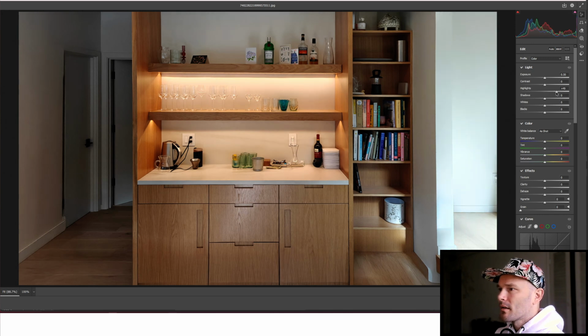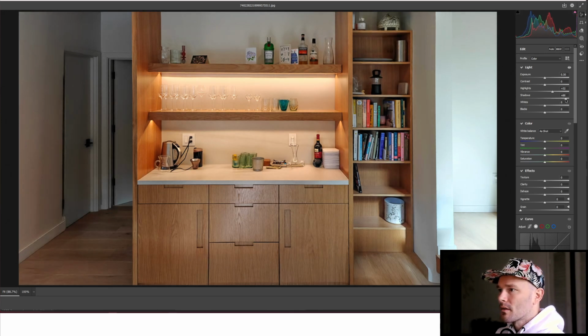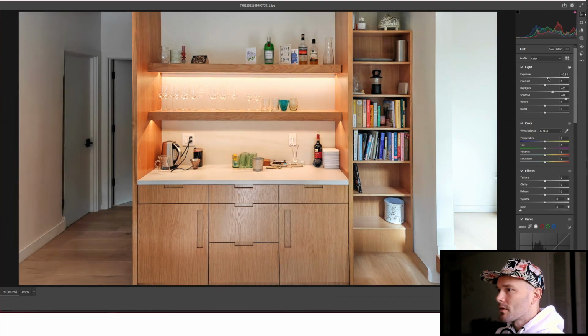Same kind of thing. I think we'll just lift highlights. Although that doesn't seem to be doing anything. Oh, there we go. Highlights, lift some of the shadows. Let's just kick exposure up as well. And then we'll kick highlights down. This is a good use for dehaze. Dehaze down. Yep.